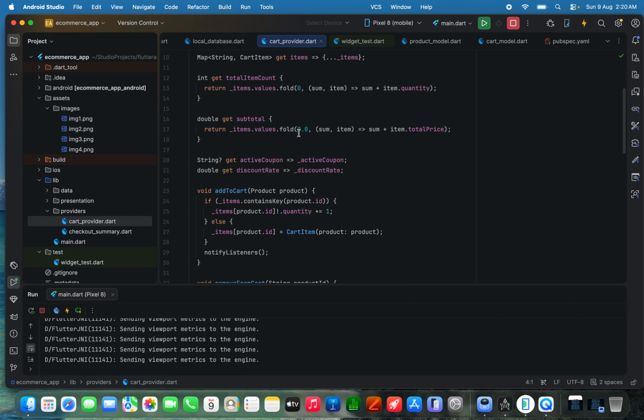So our dot fold method is going to accept 2 arguments. The first argument is our initial value, which is set as 0.0, and the second argument is a callback function, and this callback function receives our previous value and the next item in our collection. So it's returning it like this. We're using this to calculate our subtotal. I think for our total item count, we're doing that as well.